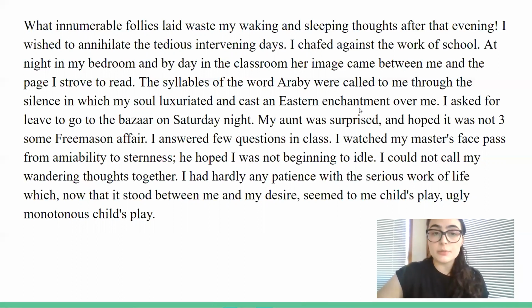I asked for leave to go to the bazaar on Saturday night. My aunt was surprised and hoped it was not some Freemason affair. I answered few questions in class. I watched my master's face pass from amiability to sternness. He hoped I was not beginning to idle. I could not call my wandering thoughts together. I had hardly any patience with serious work of life, which, now that it stood between me and my desire, seemed to me child's play. Ugly, monotonous child's play.